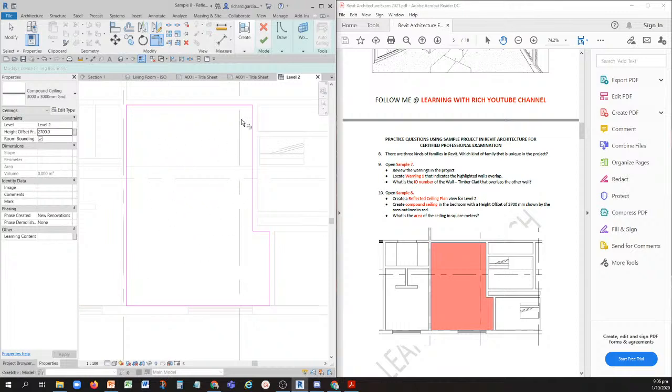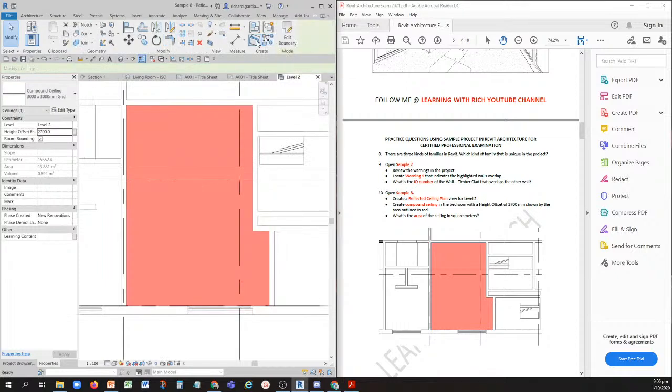After I create this boundary, I just need to select finish edit mode. So click that and there you go. So there's my ceiling. Now, while the compound ceiling is still selected, what is the area of the ceiling in square meters? And there you go. So the answer here is 13.881 square meters.